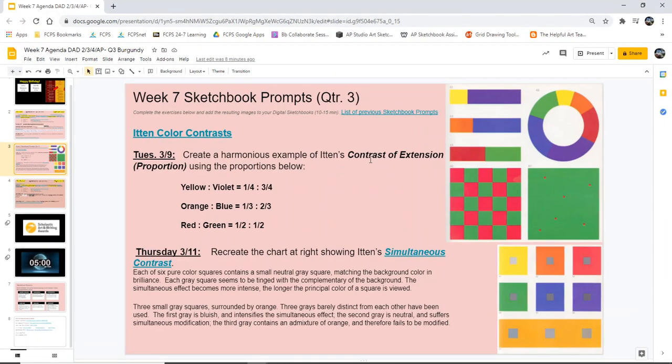Good morning. Today I'm going to walk you through our sketch prompt for the contrast of extension, also sometimes known as the contrast of proportion. It was devised by Johannes Itten in the early 1900s. His theory held that the complementary colors are not always equal in power, and that in order to have a truly harmonious balance, you needed to have them in different proportions to one another in a given image.